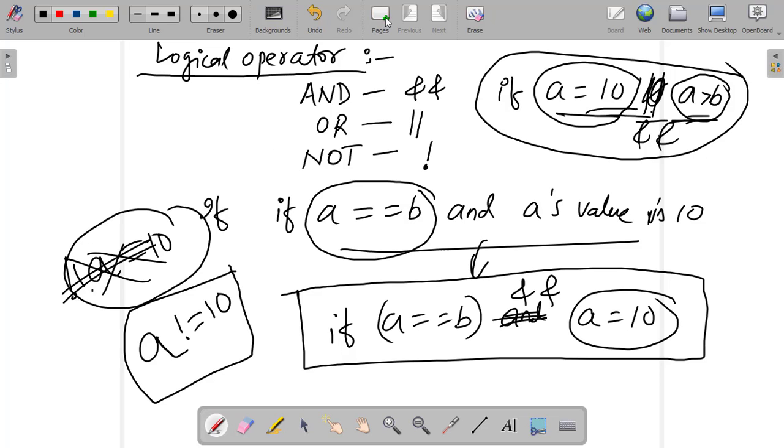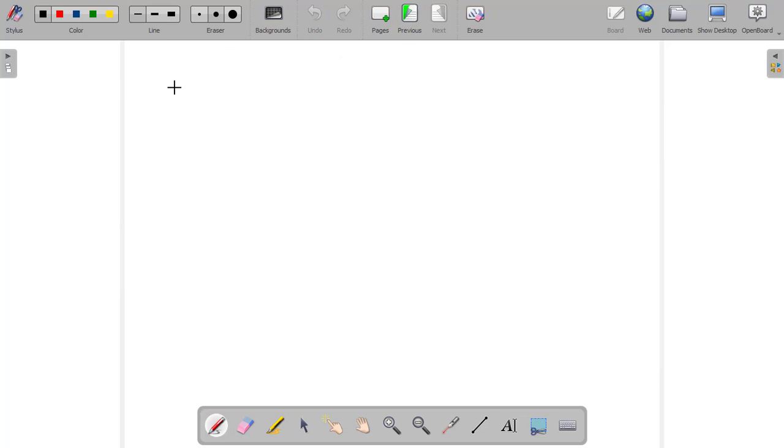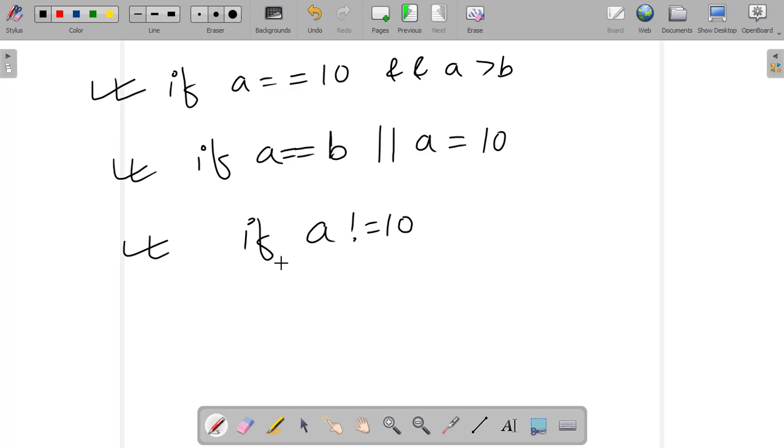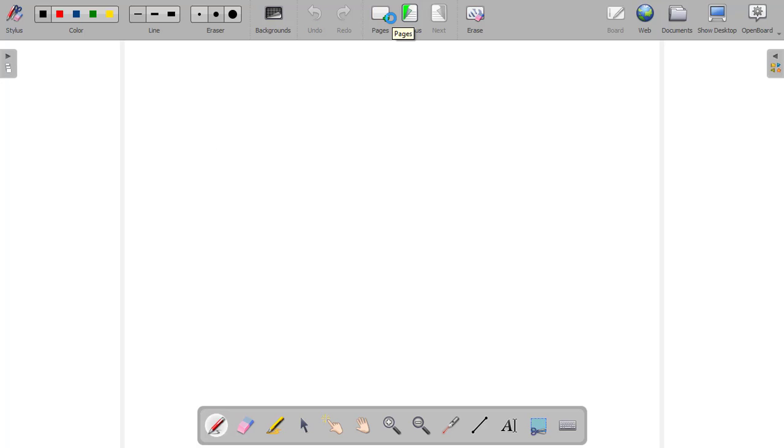So I think it is clear. I am writing again: if A equal to 10 and A is greater than B, this is for AND. For OR, we can write if A equal to B or A equal to 10, this is also valid, or if A is not equal to 10. So this is the whole idea. Now I hope it is understood.